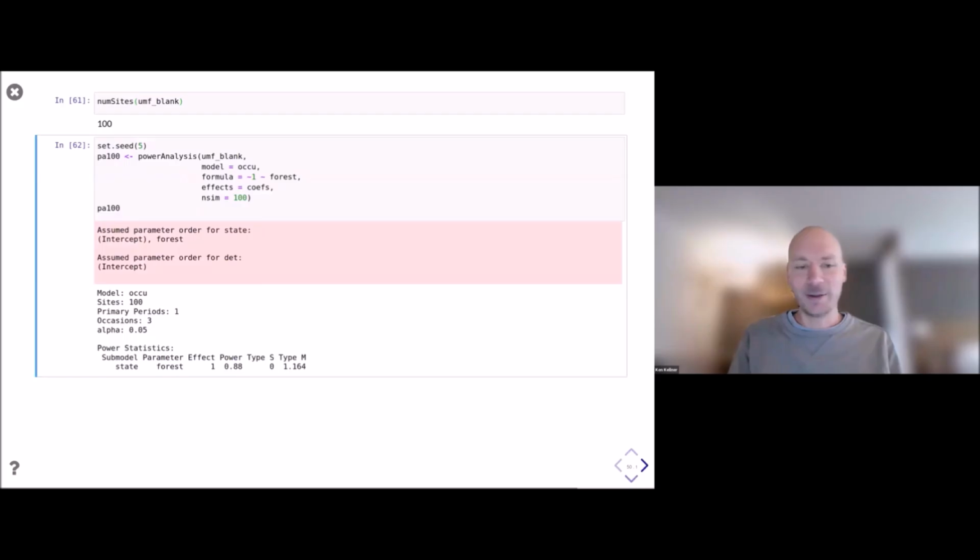And if we look at that, we get a nice little output that tells us what the power is to detect an effect size of 1 for this forest covariate. And we have quite a bit of power, actually, nearly 0.9. And we're going to ignore these two things for now. I'll talk about them more in a second.